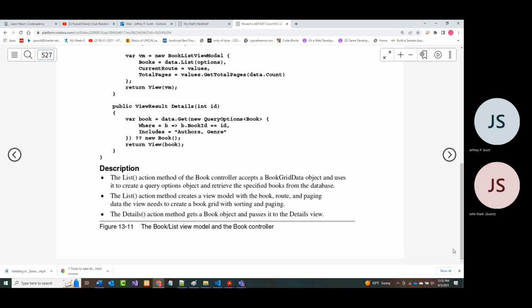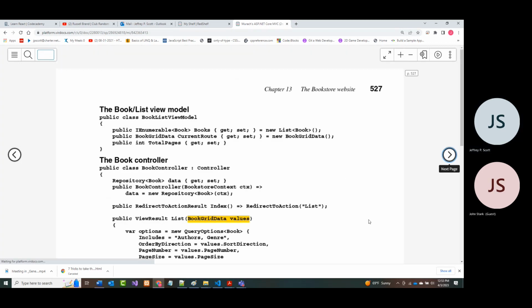All right. The list action method, as mentioned right here, accepts a book grid data object and uses it to query and retrieve what you want. It creates a view model with a book, a route, and paging. This is virtually identical to what we just saw for the author. Same with how the details action method gets a book object and passes it to the details view.